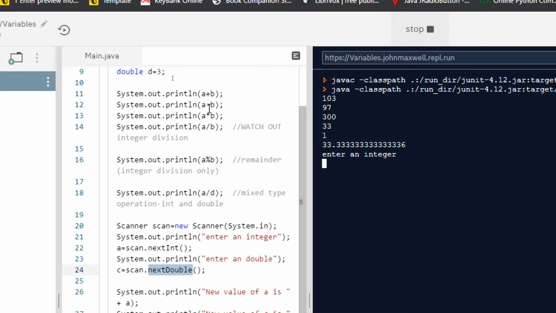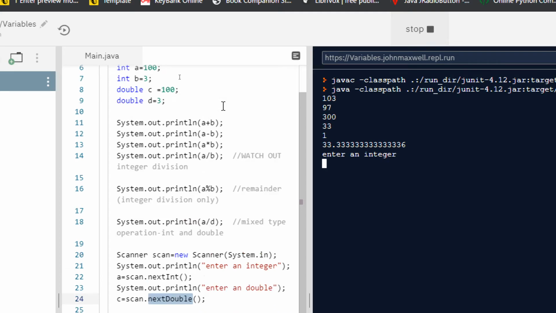103, A plus B; 97, 100 minus 3; 100 times 3 is 300. 100 divided by 3 is 33, because it's involving two integers and it is integer division. And the remainder here is 1. So what happens is when I do the same operation, A divided by D, I get a mixed type operation involving an int and a double, and I get the full number.